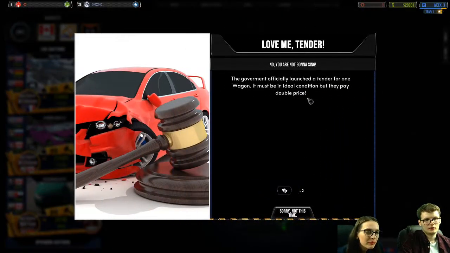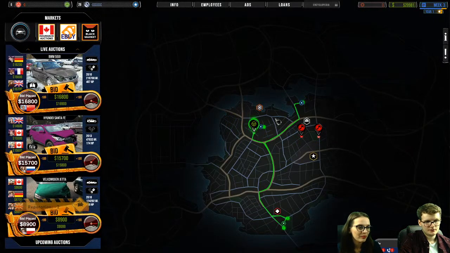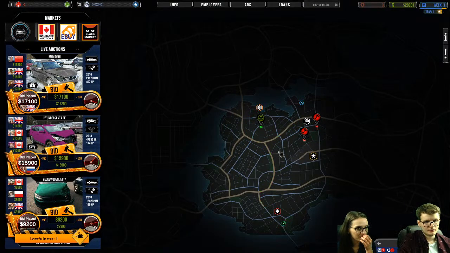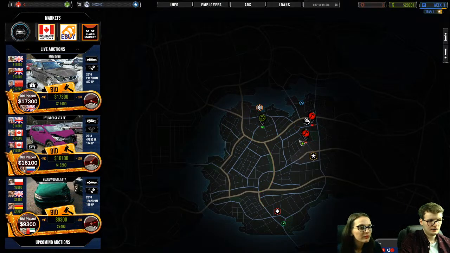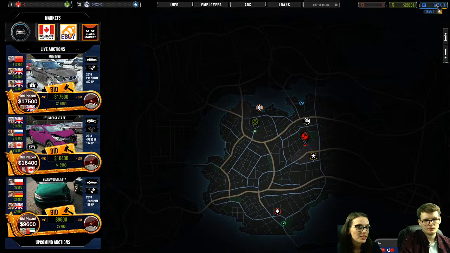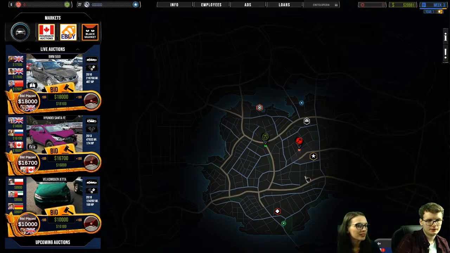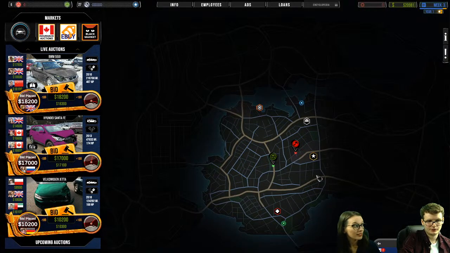So the government launched a tender for one wagon. It must be in ideal condition, but they pay double prices. Not this time, we didn't have the wagon, so unfortunately we couldn't do anything about it. So it's good that some events are actually happening in real time. As you can see on the right top, we have 1 week for it. But they are limited at the moment. There are 33 events currently in the prologue version, and there are 66 events in the full version. So we split it in half.